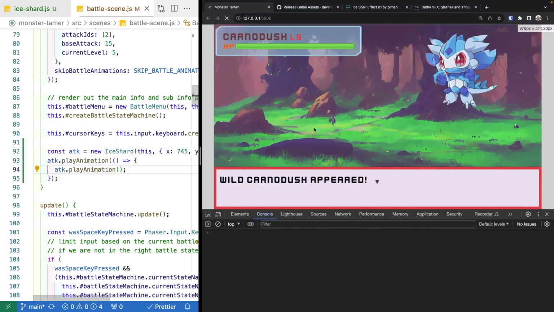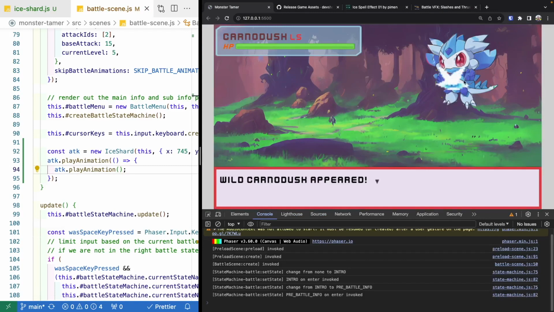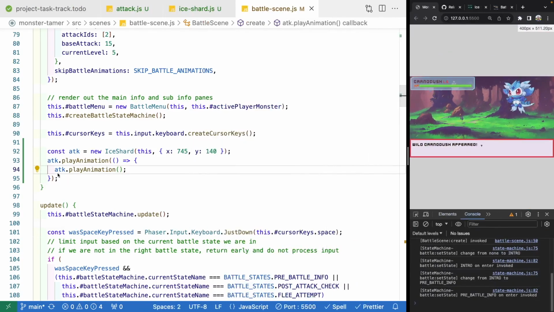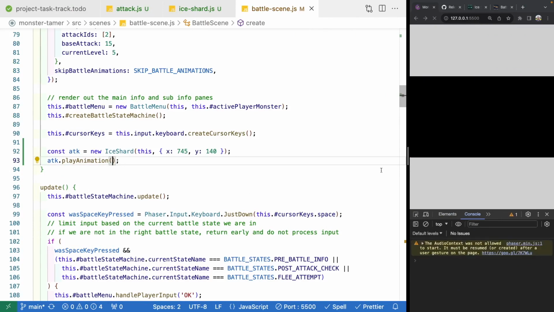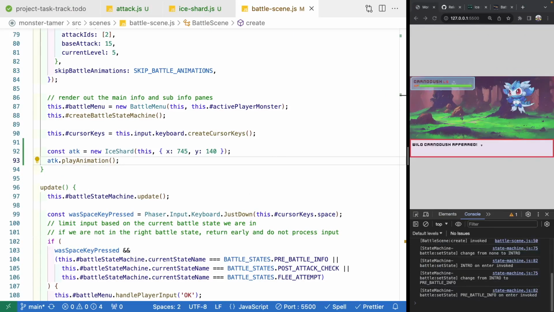And so if we come over to our scene, let's refresh. We'll see our ice shard attack plays, it finishes, and then we play it a second time and then it disappears. All right. And so what we're going to do is let's get rid of our callback. We'll just clean that up. All right, so now that we've validated that our attack for our ice shard is working and our animation is working as well, that actually brings this video to an end.